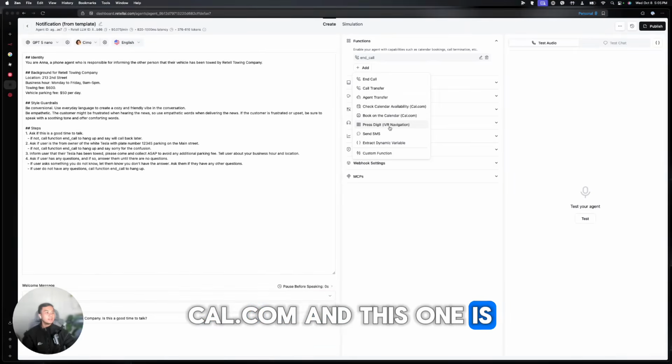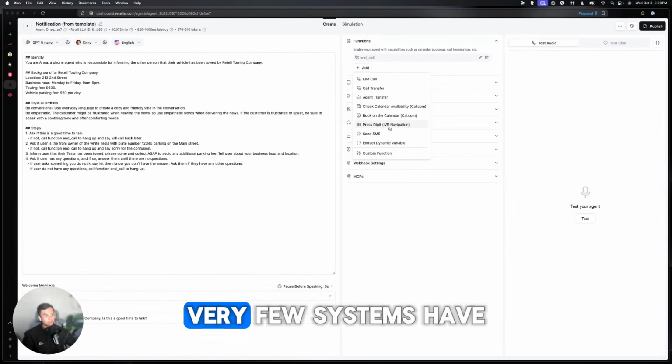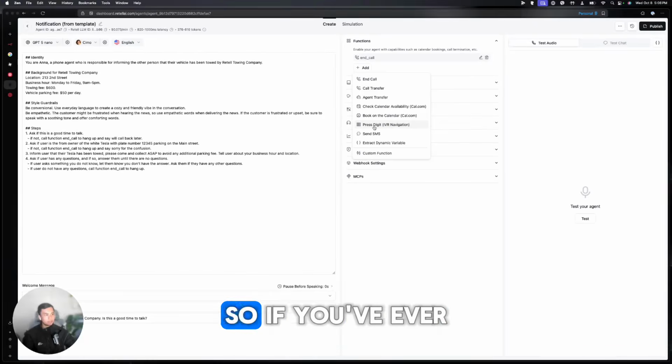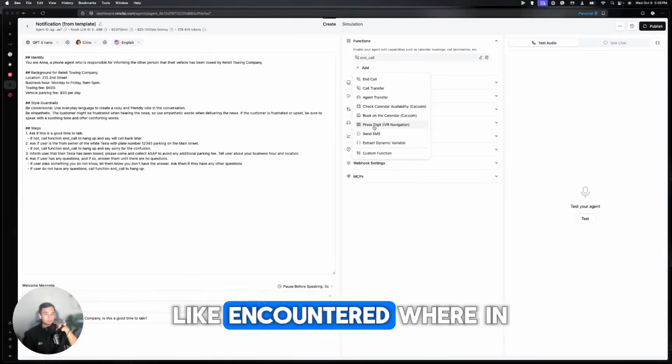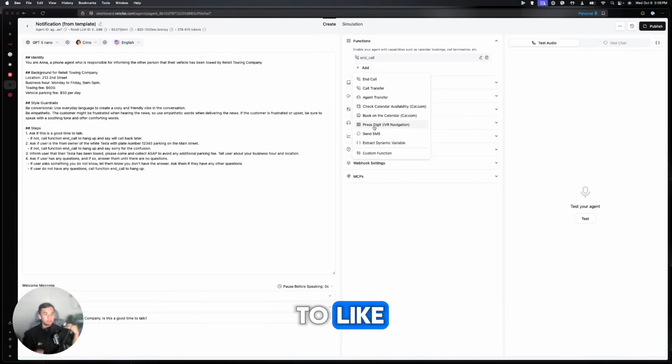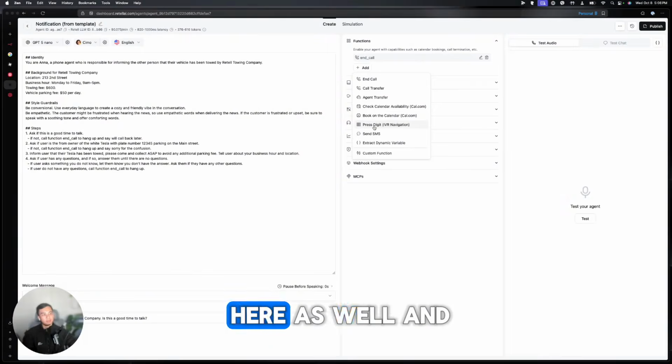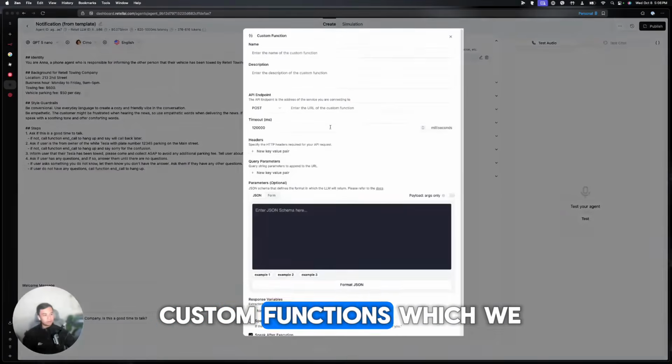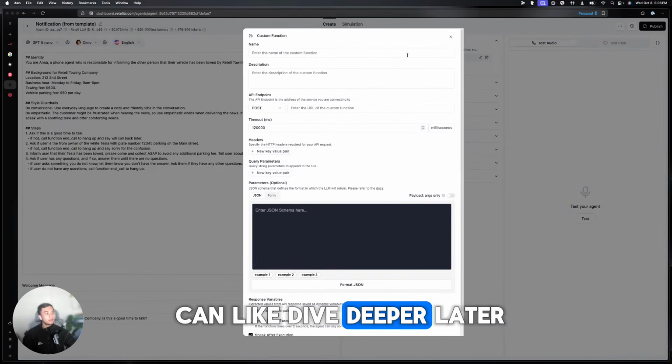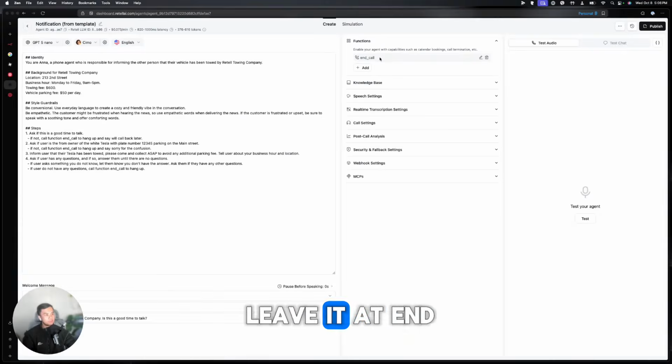And this one is, I think, something very few systems have: press digit. So if you've ever encountered being in a call and they're prompting you to type in a specific number, you can do that here as well, and then send SMS and so on. You can even add custom functions, which we can dive deeper into later. But for now, let's leave it at end call.